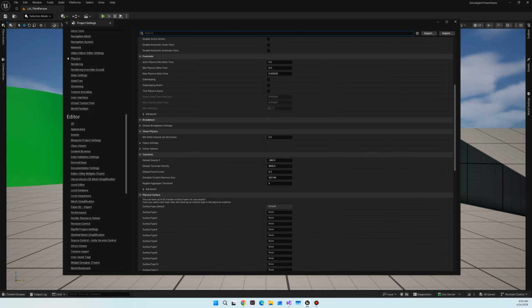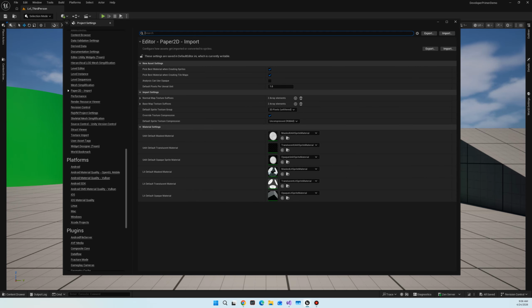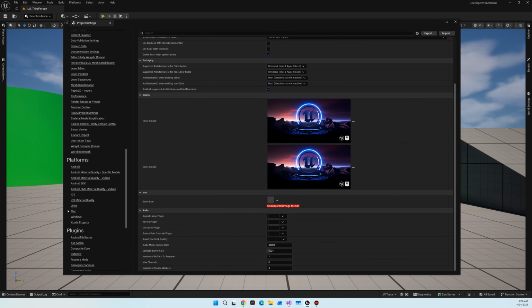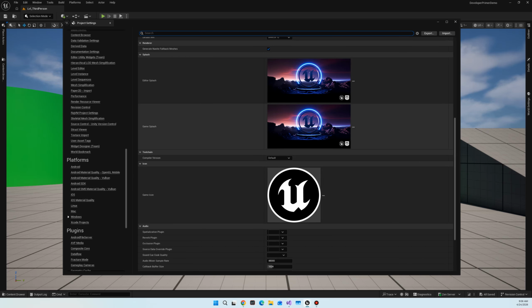Also, you've got editor settings. So if you're working on specific editor functionality and you wanted to change something, so you've got the 2D paper importer. If you wanted to change the defaults for what you're working on, you can come in here in the project, and this is on a project basis, right? And then as well as platforms, if you need to compile and you need to make some specific tweaks to that, you can come here. Game splash screen, editor splash screen, these little things.